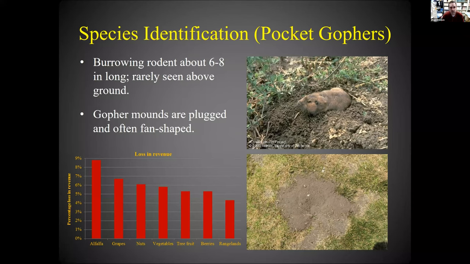So for us to know that they're present in an area, we have to look for some other form of sign, and the sign that we're usually looking for are their mounds, which are oftentimes horseshoe-shaped in appearance with a plug towards the lower end of one side of that mound.